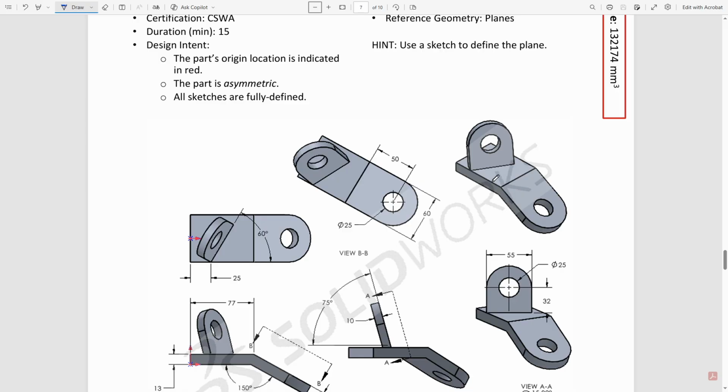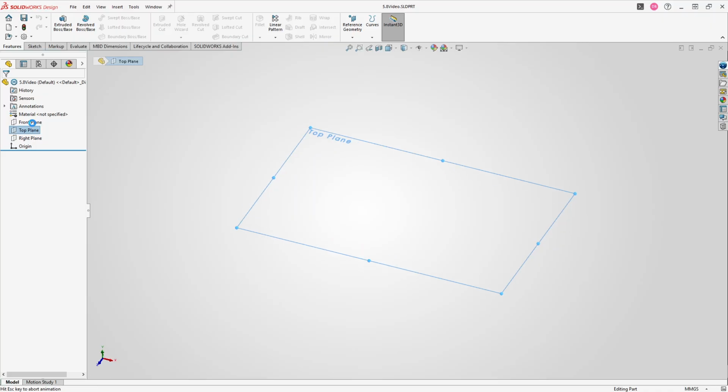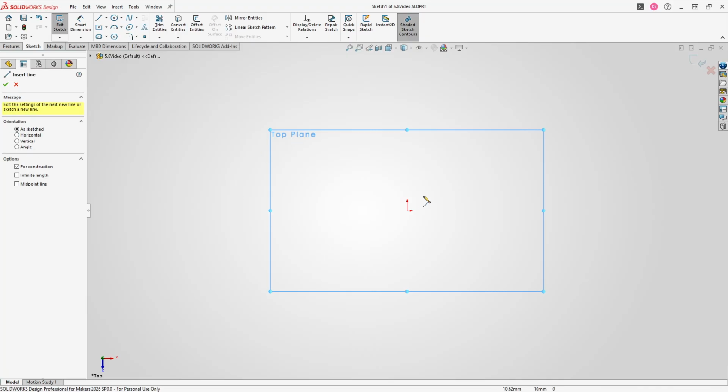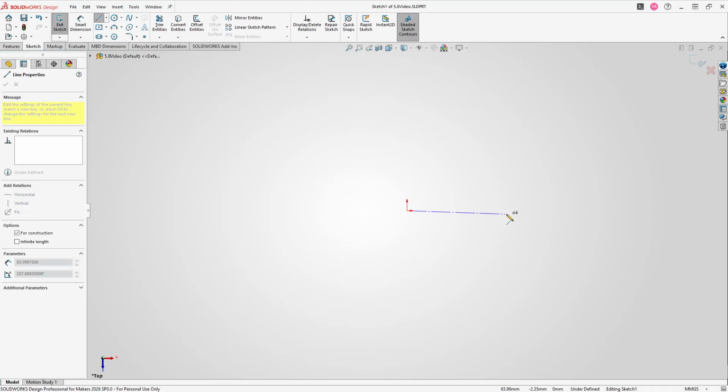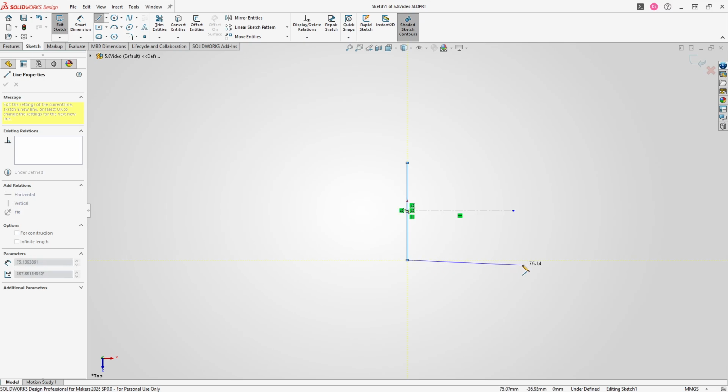All right, so let's first off start with this guy. So that looks like it's going to be from the top plane, looking down. And I'm not exactly sure the best way to go about doing this. So what I'm going to do is create a center line that goes over a certain distance, and then draw around this center line, a rectangle.